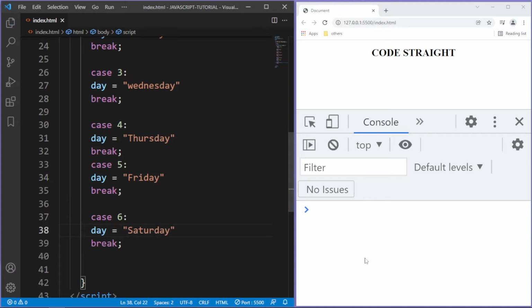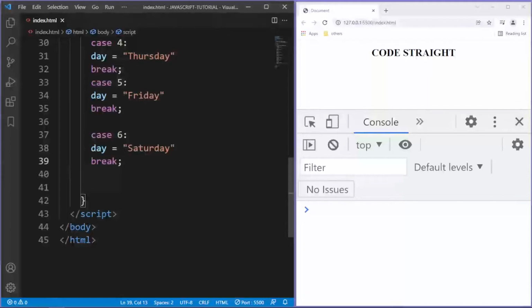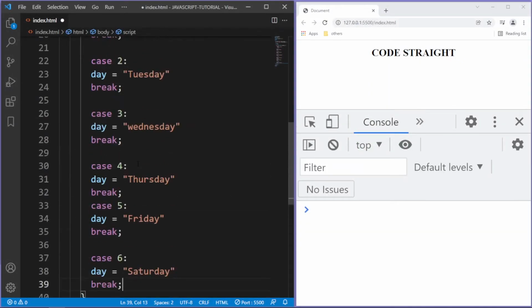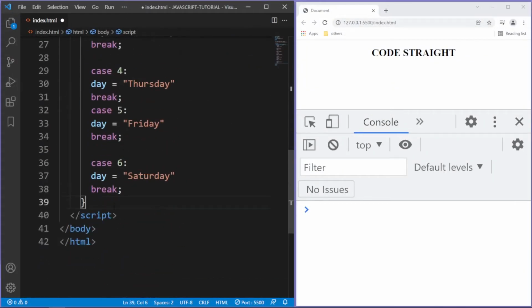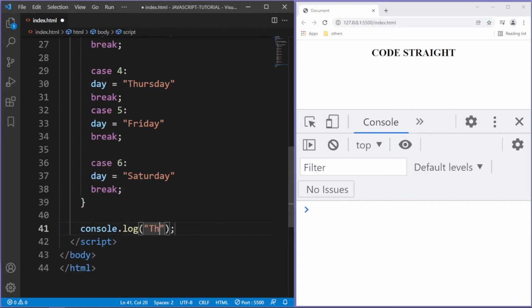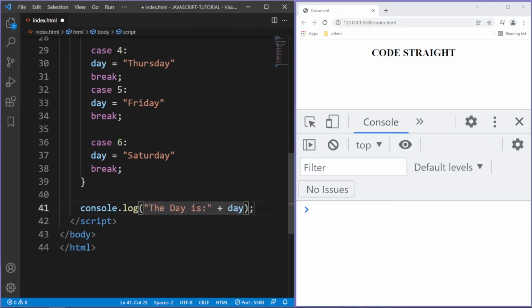It's safe. We don't have anything right now. Now let's type, I'm going to log it, the day is, day. Let's add a plus sign here. Let's capitalize D, hit save, and we get day is Friday.